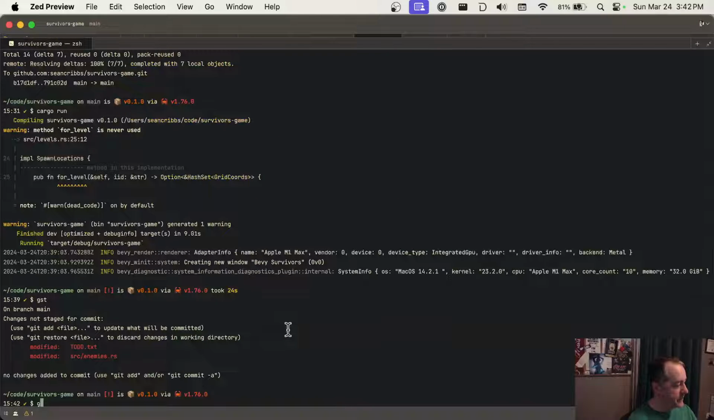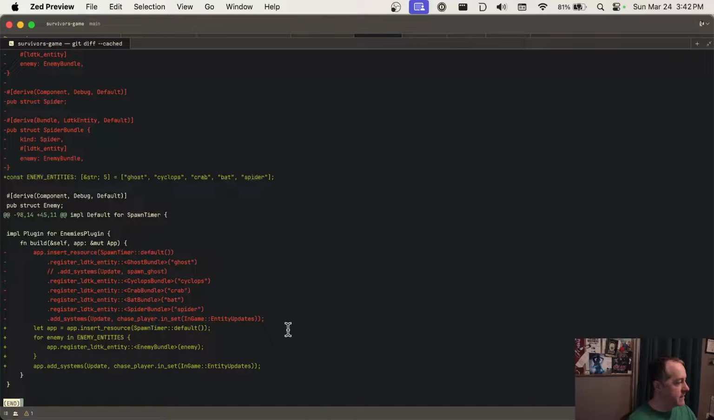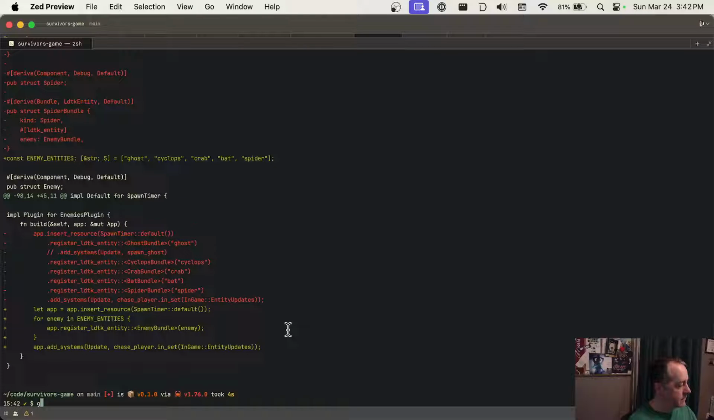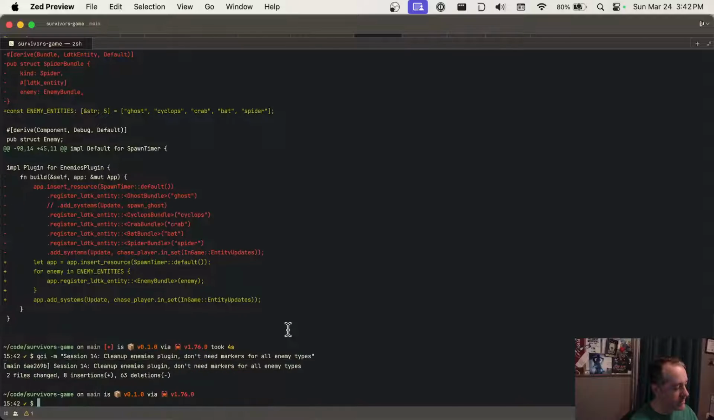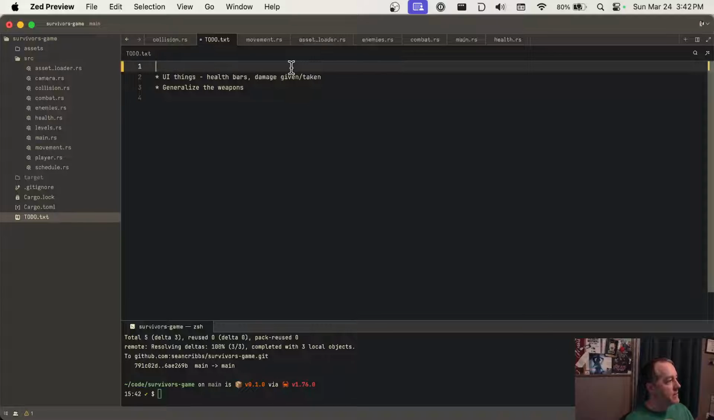Okay, so let's just add that. And we're in session 14. And what did we do here? Okay, so we cleaned up the enemies plugin. Clean up enemies plugin. Don't need markers for all enemy types. Cool. Easy enough. All right. So we've done that.